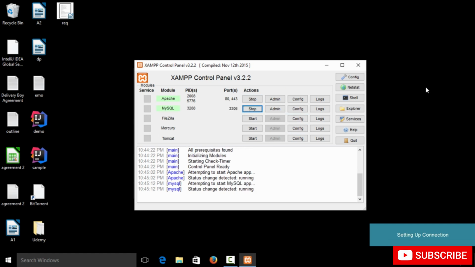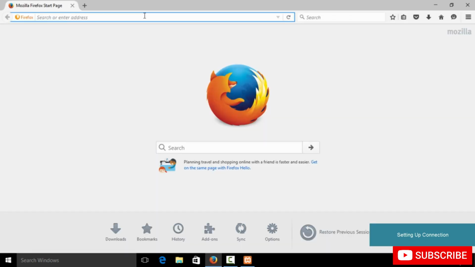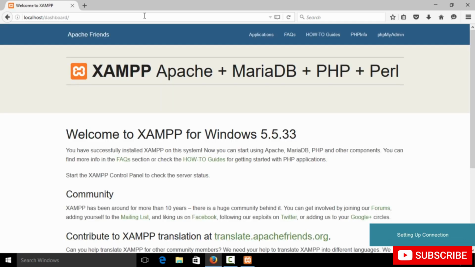To make sure that everything is running properly, simply open up your web browser and type in localhost. Once XAMPP is installed properly on your computer, when you type in localhost, this should be the page you are redirected to, and this states that we have successfully downloaded and installed XAMPP on our computer.